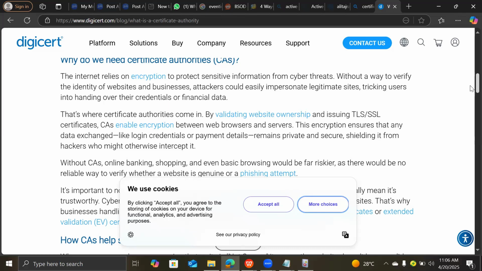You might have heard about single sign-on implementation, multi-factor authentication, right? Whatever the security you are doing, in DigiCert and certificate validation of the security, you are verifying, right? Without verifying identity, whatever it is, ultimately we need to know who you are. The identity has to be provided, and only then do we allow them, right? Website to business, attackers could easily impersonate legitimate sites, tricking the users and holding their credentials and financial data.